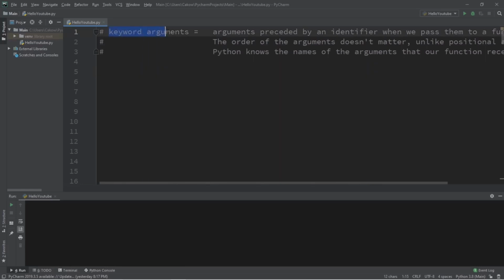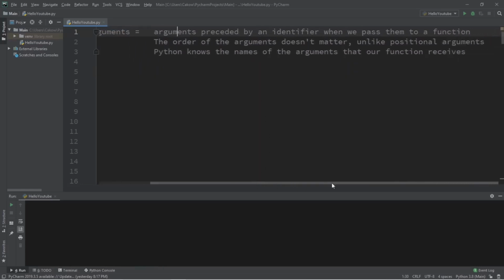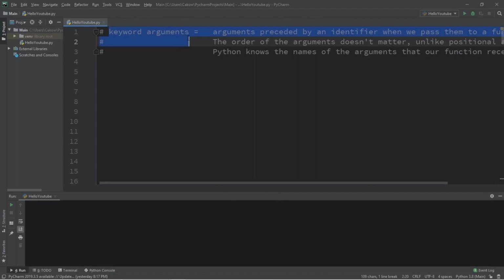Alright everybody, let's discuss keyword arguments. These are arguments that are preceded by an identifier when we pass them to a function. The order of the arguments doesn't matter, unlike positional arguments, which do matter, and we've been working with positional arguments already. And Python knows the names of the arguments that our function receives when we use keyword arguments.